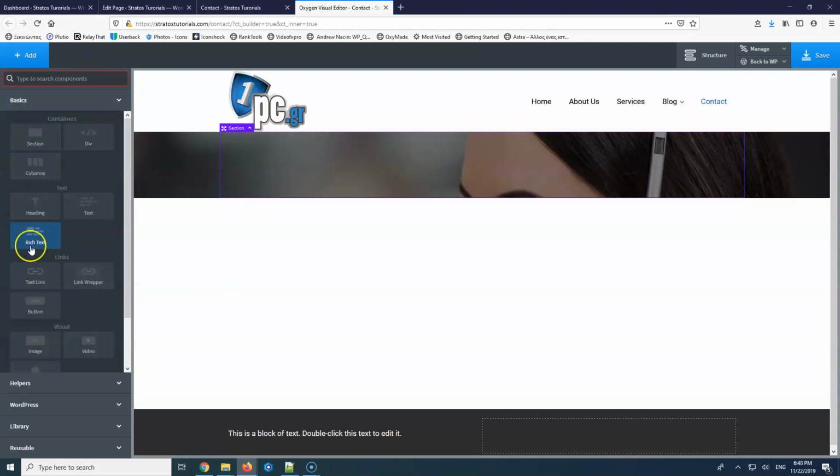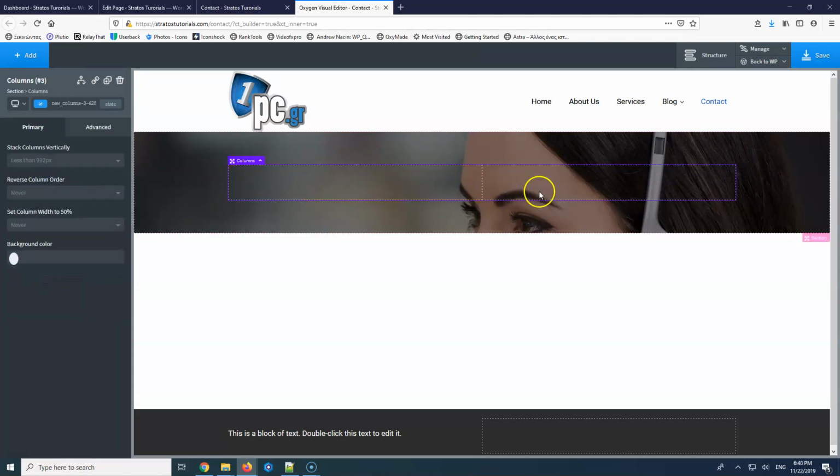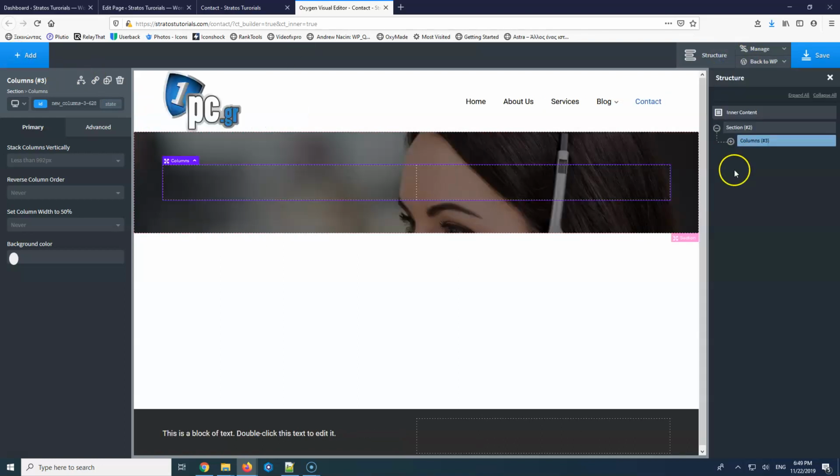Okay, let's add columns. Let's add 2 columns, which will be 50-50. And I think I have the right column with the contact form and the left column with the information of the company. So let's open the structure so we can know what we're doing. And we have the 2 columns here.